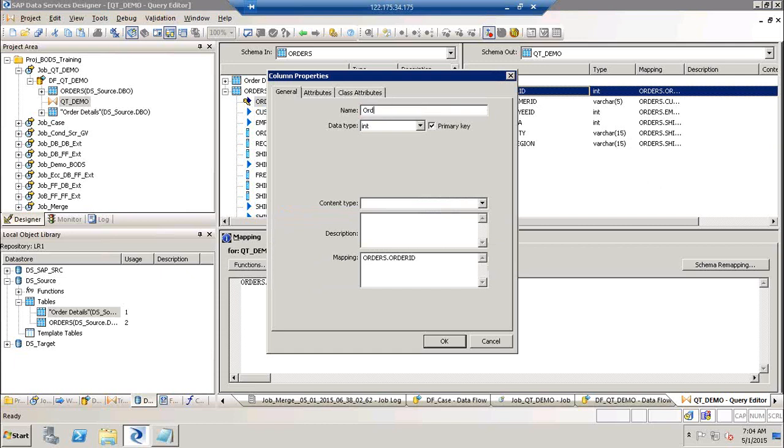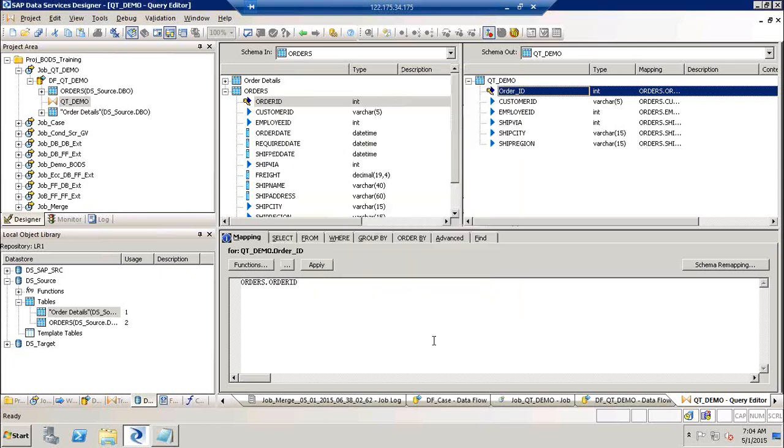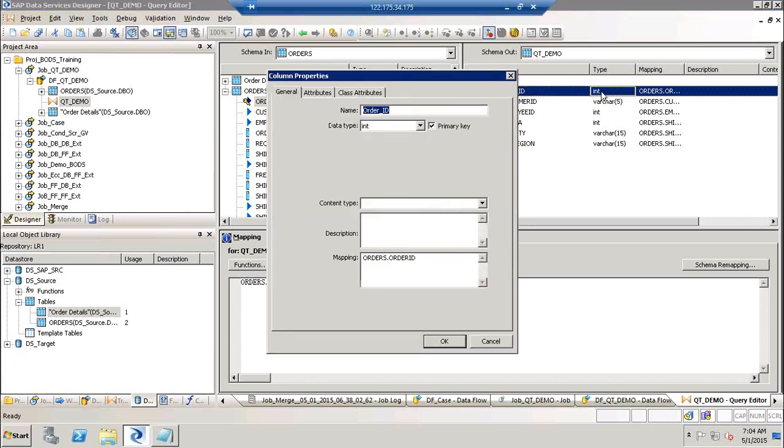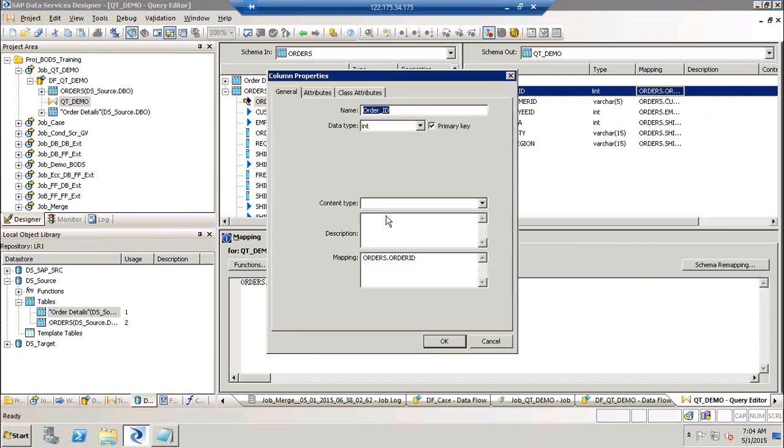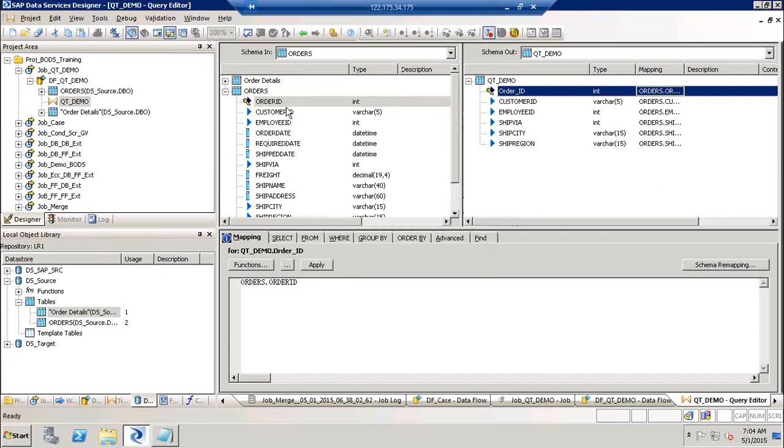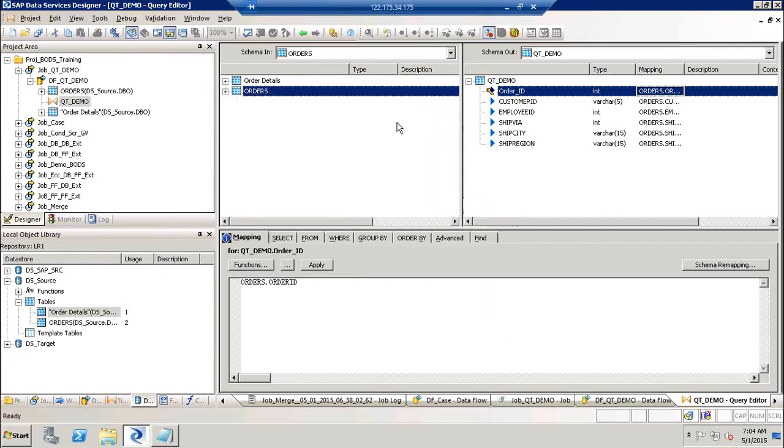You can change the metadata, you can change the data types. If you just click on this here, it will take you through a drop down and you can change that. You can change the names and the descriptions here. So let us concentrate box by box. First let us talk about the schema in, then once it is done we can go to schema out and then to the work area.